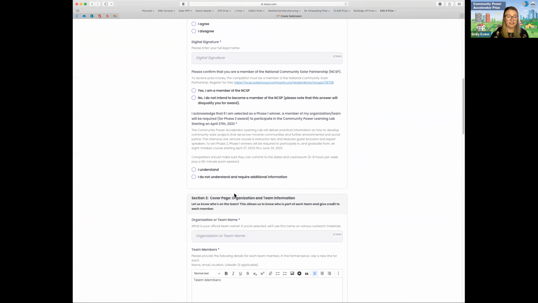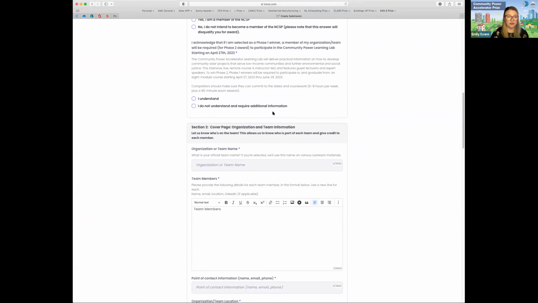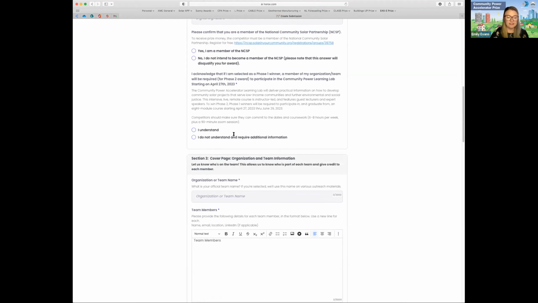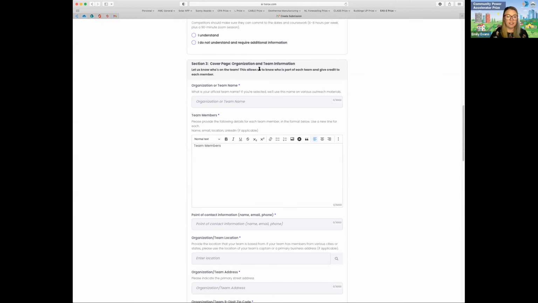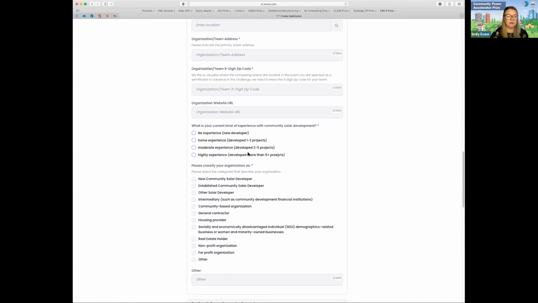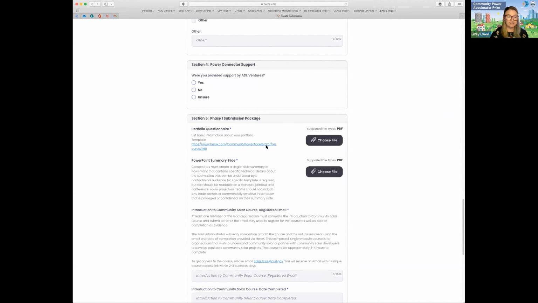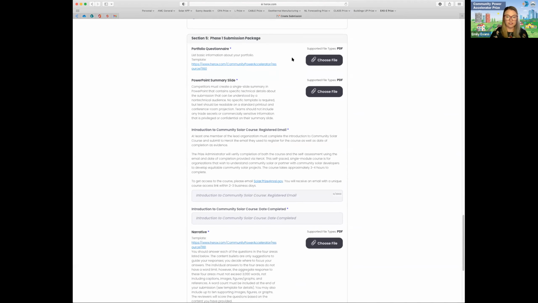Go through the eligibility acknowledgement, and make sure that you agree to all of the items. Noting here that we're asking that you please confirm that you're a member of the National Community Solar Partnership. This is a really easy requirement. You just follow this link and essentially create an account, and that gets you looped into the broader NCSP community. Highly recommend. And then we'll go into the cover page talking about the organization and team. We're going to ask you some information about yourself and your organization. And then down here's the Phase 1 submission package.